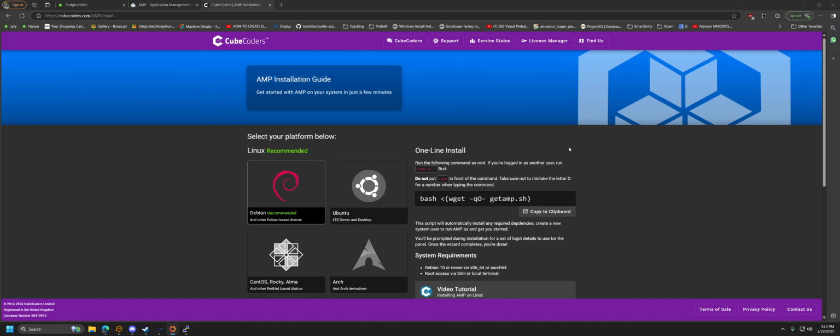Here in front of you, we have the AMP installation guide from Cube Coders. I discovered AMP, which has actually been out for quite a few years, when I was looking into Pterodactyl. Pterodactyl led me to Pelican, which I couldn't quite get working. I had issues with Pelican recognizing the SSH keys. Anyway, it just became a headache, and I was like, why deal with it?